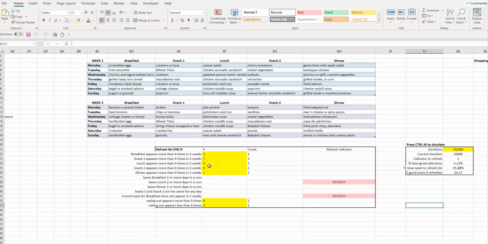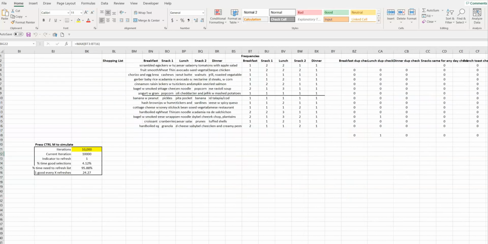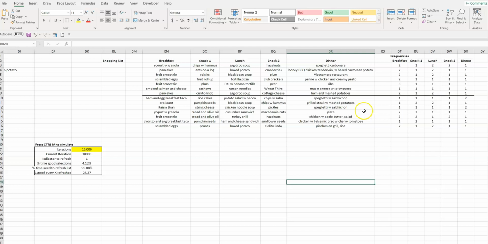Let me go into how I do some of these constraints. So over to the right, I actually tackle how I go about knowing that these constraints were hit or not. So for example, breakfast appears more than X times in 2 weeks. So what I do is I go over to the right here, and I'm just counting the frequencies of how many times breakfasts appear.